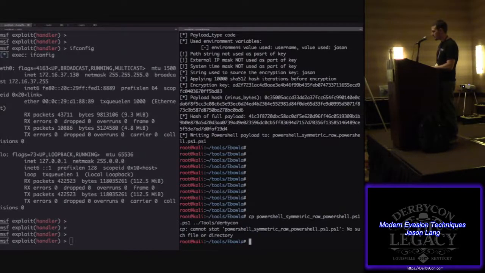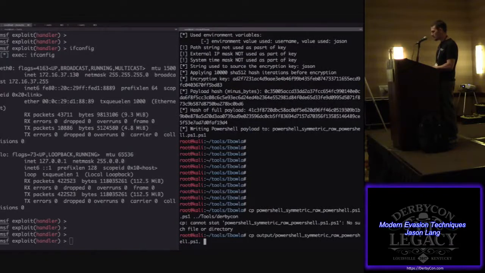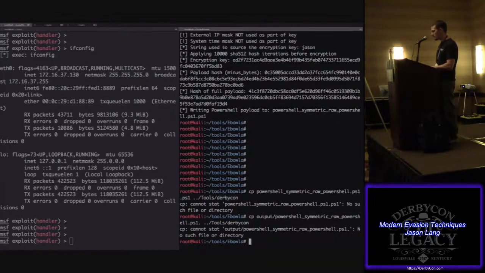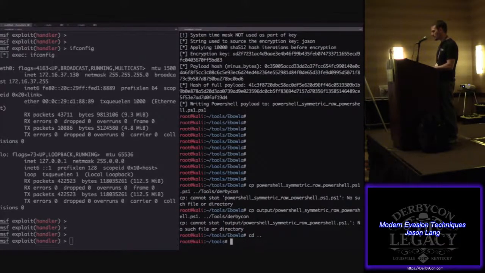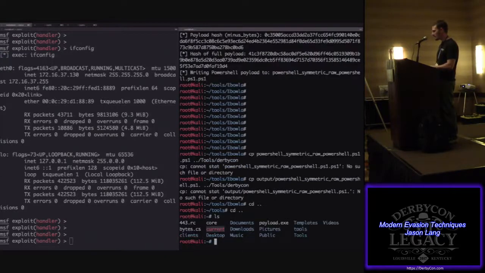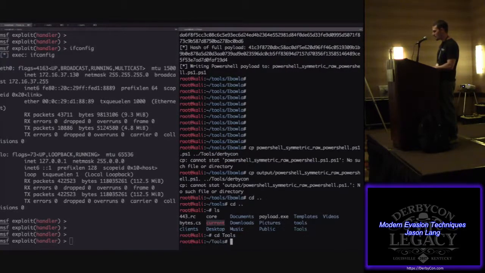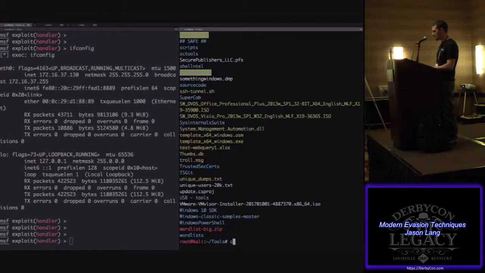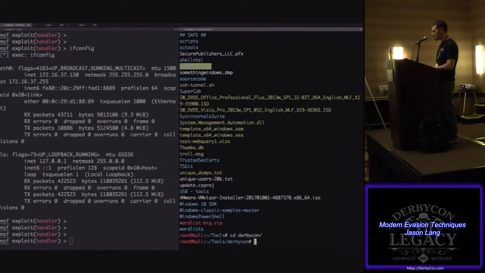Nope, can't do that. No such directory. Yeah, there should be a directory there. Oh, that's why. Copy output PowerShell to tools Derbycon. That doesn't work either. What's that? I have an additional directory there. Cool, that works.